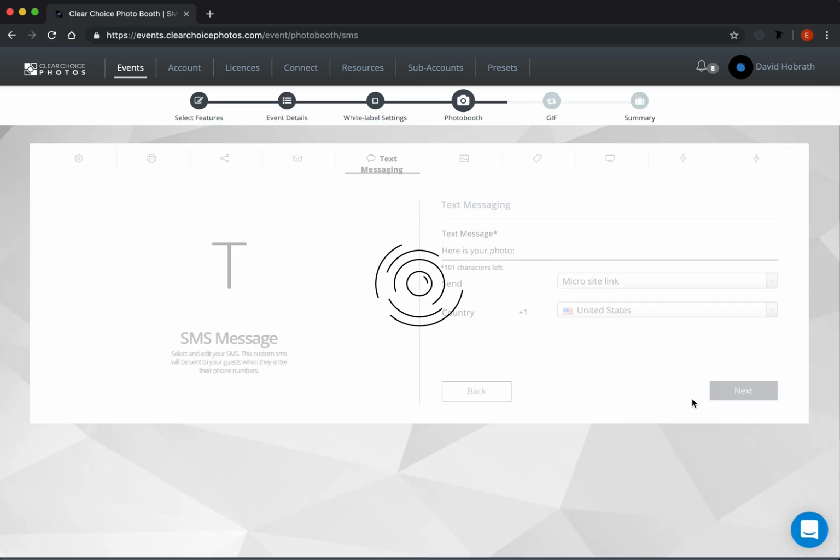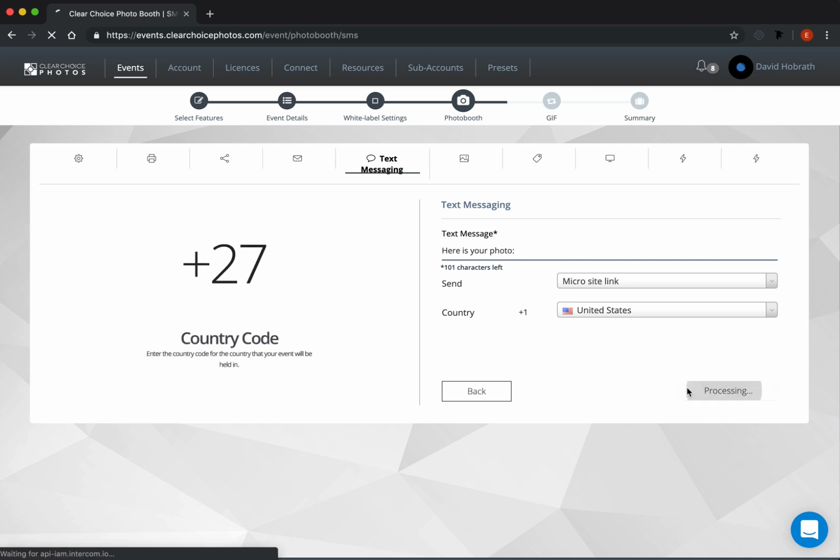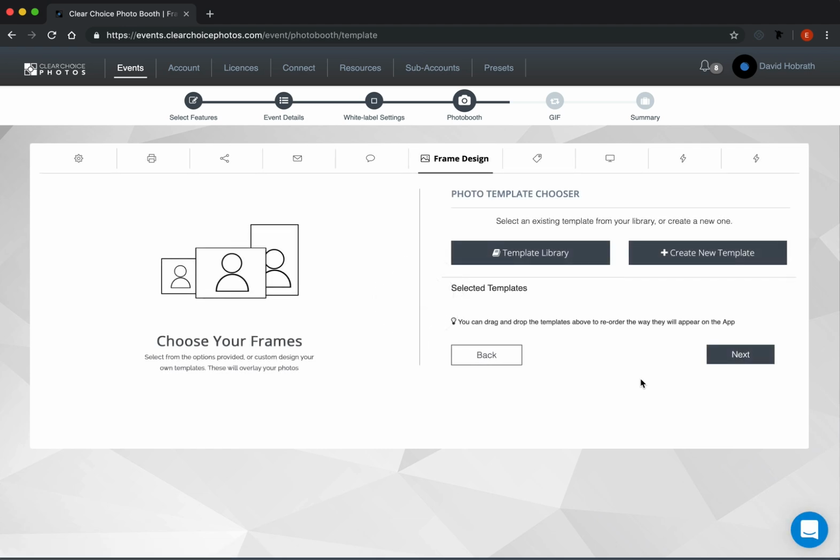So once you get through the email part, you're going to be able to set up the text messaging. You can put in your own copy. You have about 180 characters, and you can change the country code. We always do a send microsite link, and not send attachment because then it doesn't get compressed.